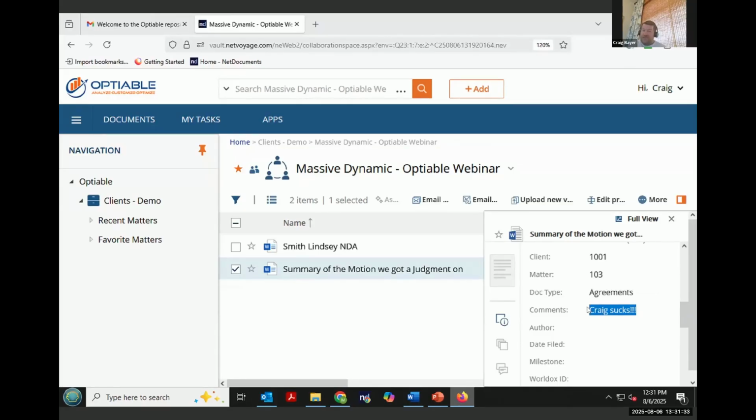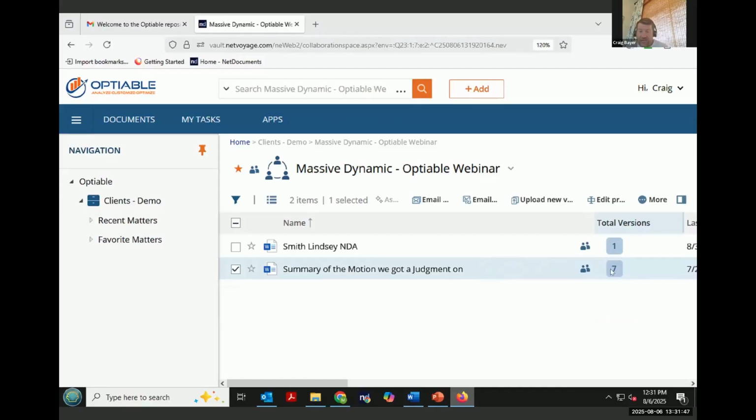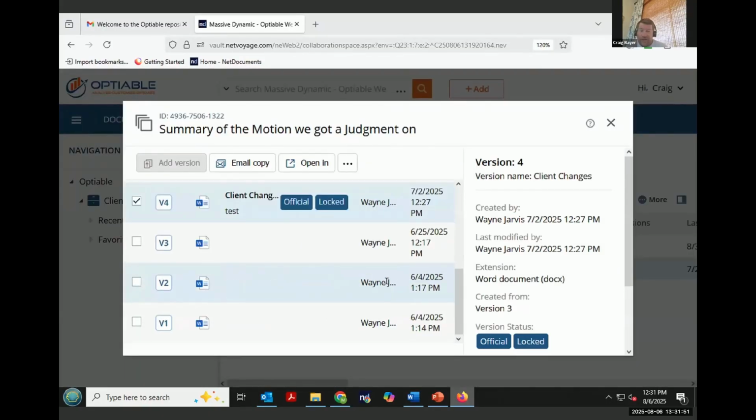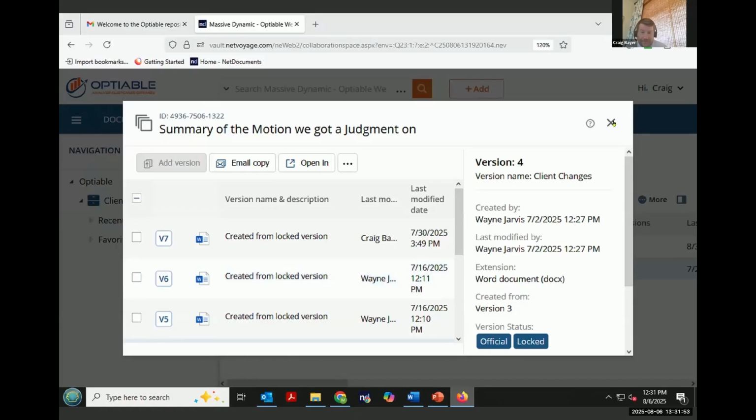They see that you said Craig sucks. Okay? That is something you really need to be aware of. If you move something into a collab space, all that metadata is available to be seen. And they also see the 7 versions here. Okay? They see all that too.